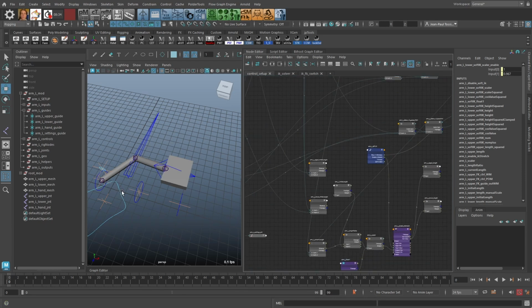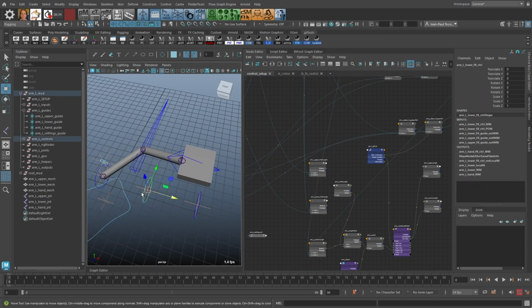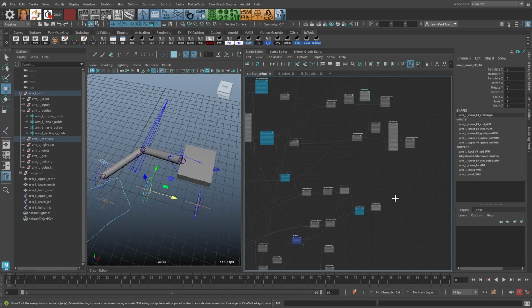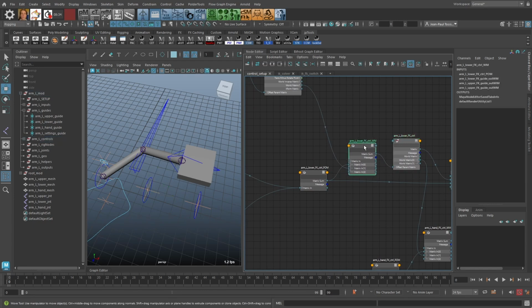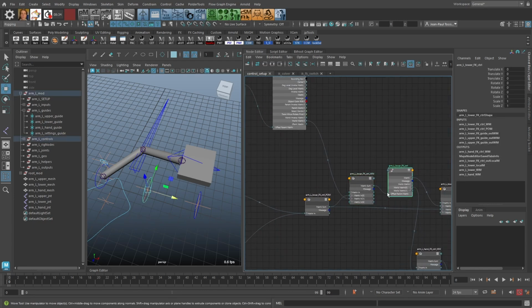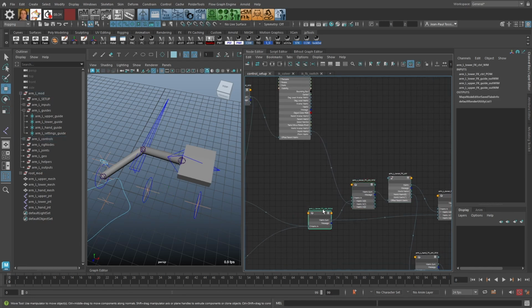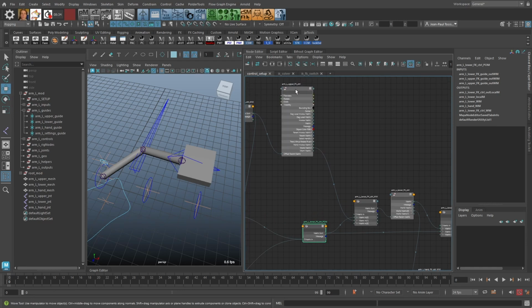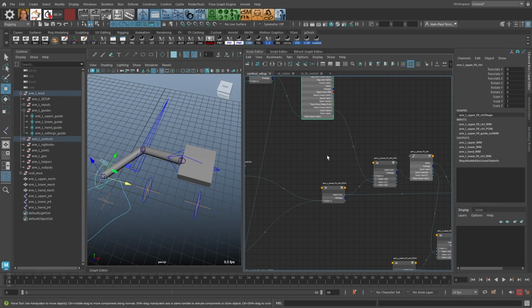So the scalar of the upper FK arm segment will have to be done in the buffer offset of the FK control, the lower FK control. If we take a look at this, we see that the input world matrix of the lower FK control is generated by multiplying the buffer or parent offset matrix output with the upper FK world matrix of the control.